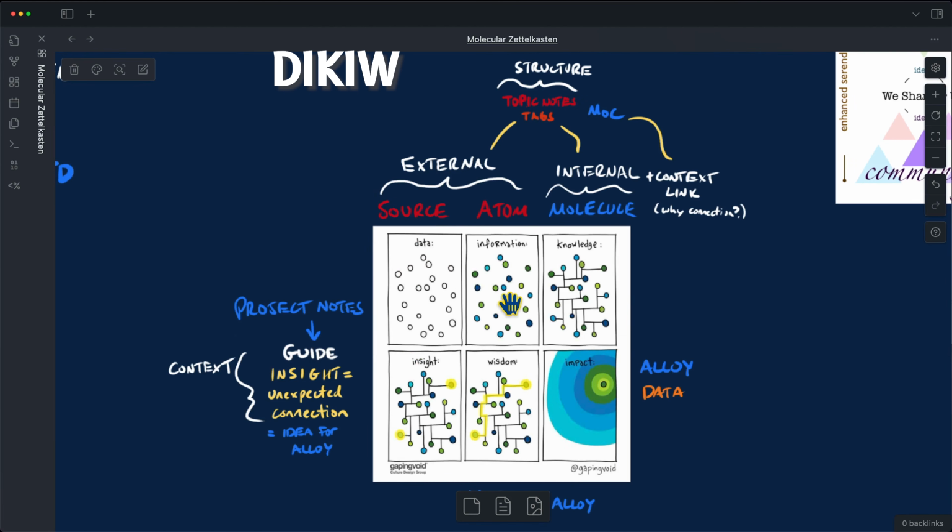This is called the data, information, knowledge, wisdom chart, or in this case, it goes a little bit deeper into insights and impact. But the idea here is that we start off with data. And data is something like the name of a book or an author. It's a note that we've created, but it doesn't have any information in it. It's just a blank note. This could be considered like a ghost note.